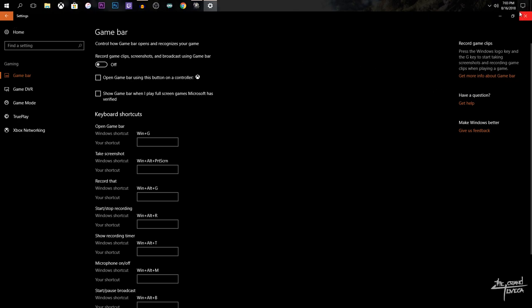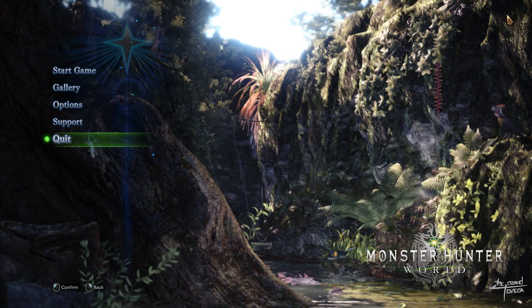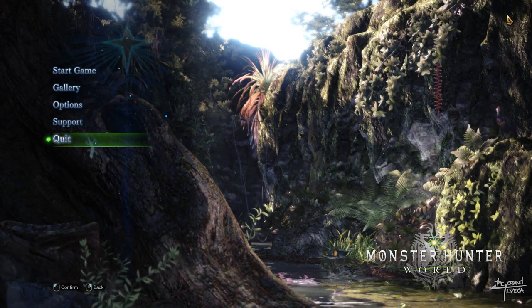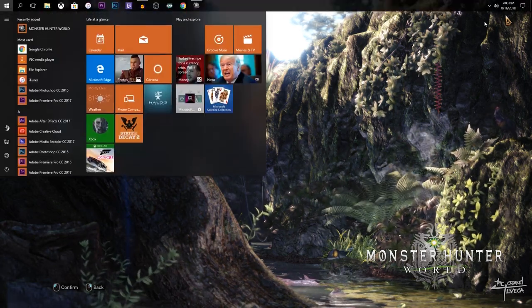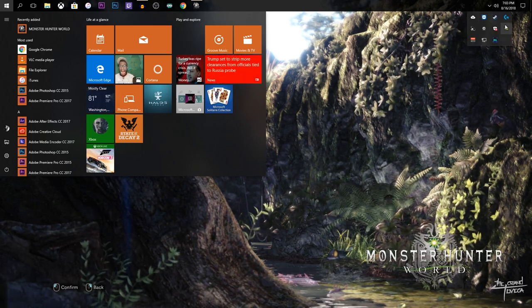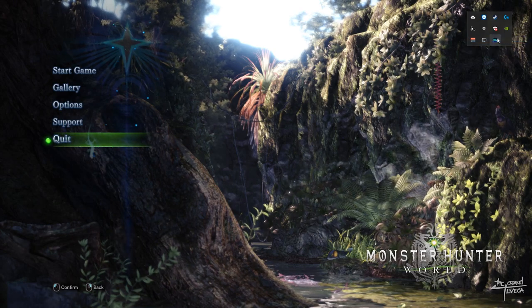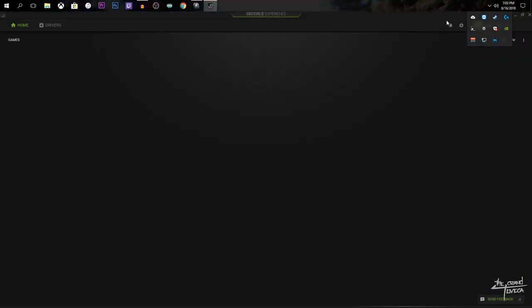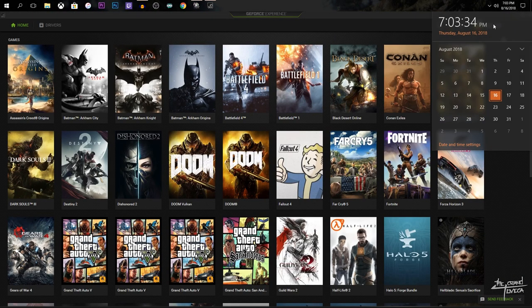Get rid of that, yada yada, bam, and we're out. Next thing we're going to do is go back into our toolbar. It's going to keep disappearing because I had this game running, and we're going to bring up NVIDIA GeForce Experience. This is where we control the settings for Shadowplay. So get rid of that.